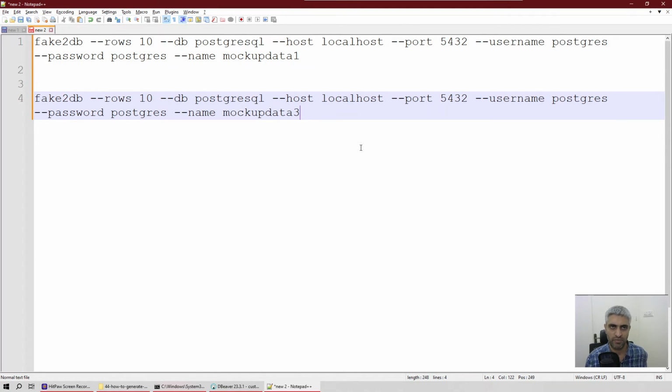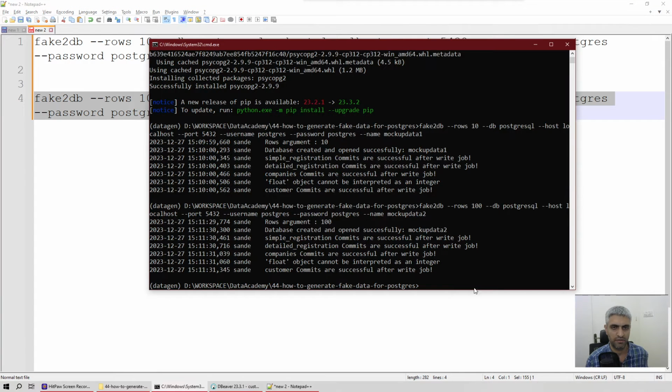So I'll say mockup data 3, and then here we have to use a parameter called custom. And now I will mention some attributes. I'll mention UUID4, name, and email. And let me add one more attribute, which is country. So I've added 4 attributes: UUID4, name, email, and country. Let's copy this and run it.